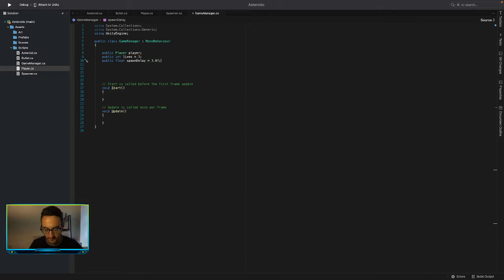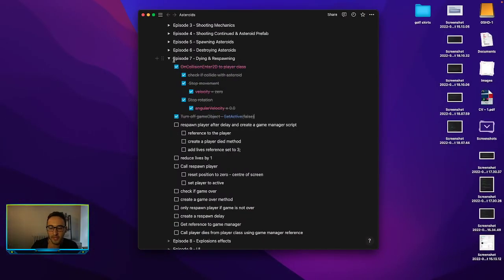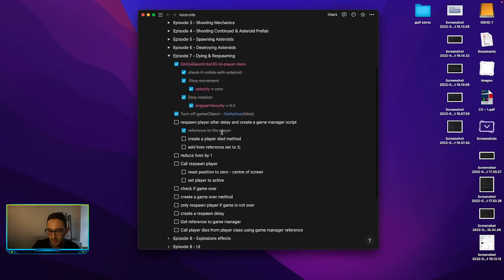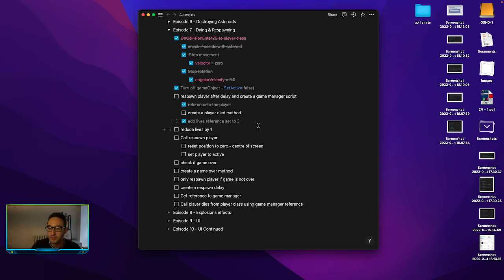So I'll save that. Jump back into our episode plan. So we've created a respawn player after delay, which is what we're doing. So under that we've got a reference to a player. We've got that in. We haven't created a player died method. This is all over the place. What was I doing? We've added in the lives reference, which was set to 3, but now we need to go and create a die method.